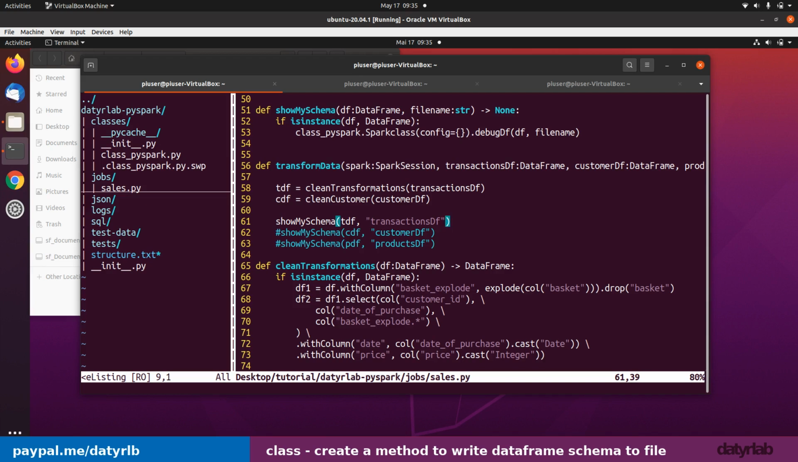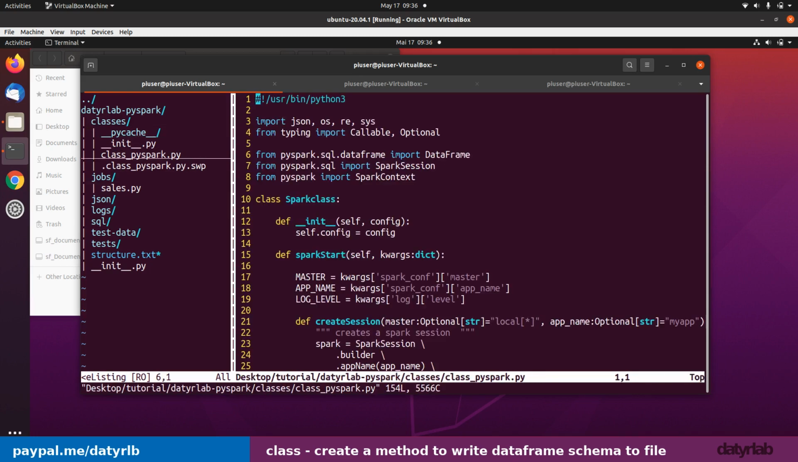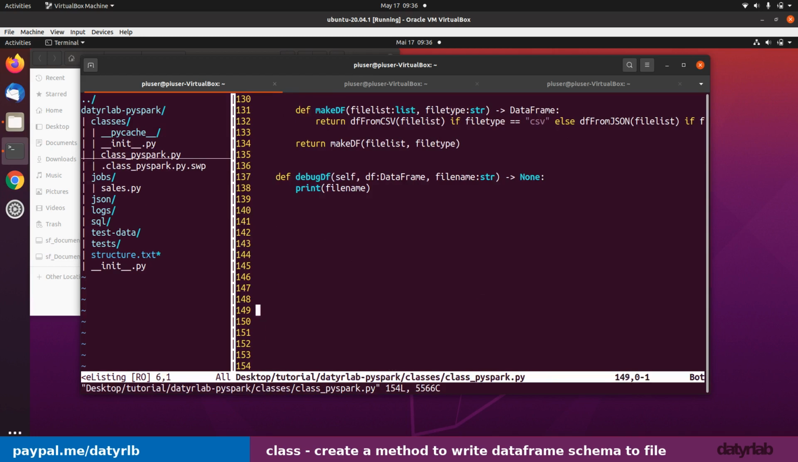Alright, so what do I want to do now? Everything's fine with jobs, so I can completely come out of jobs now, and I can go back to the classes, and this is where I'm going to do all of my code. So I can get rid of this.